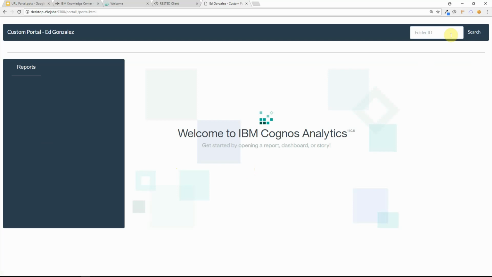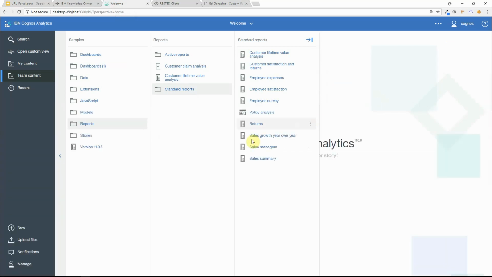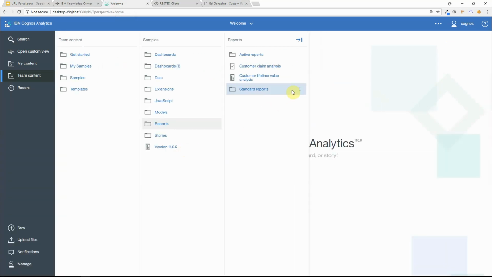Instead, I created a text box on the top, so I can change out report IDs on the fly. And that works really well for demonstration purposes. So now that I have this, let's go back to my portal itself, and let's grab some IDs here for this folder.